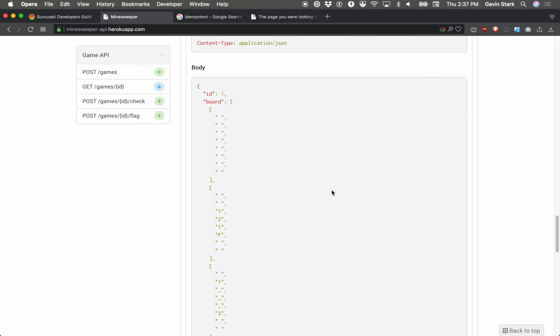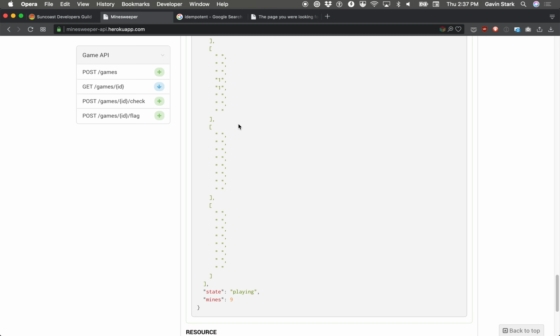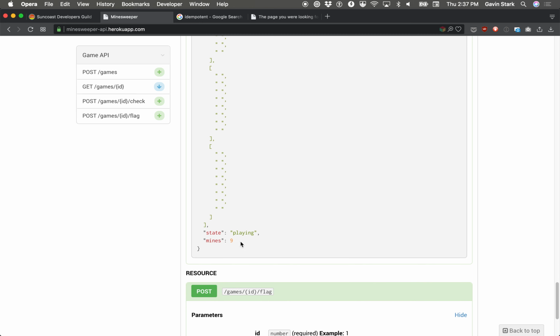And the board looks exactly the same. Every API request is going to return the same thing with this API. You're going to get the entire ID, the entire board. Look now, it says there are 9 mines left. So this number of mines is going to continue to go down if you want to show the player how many mines there are left on the board.